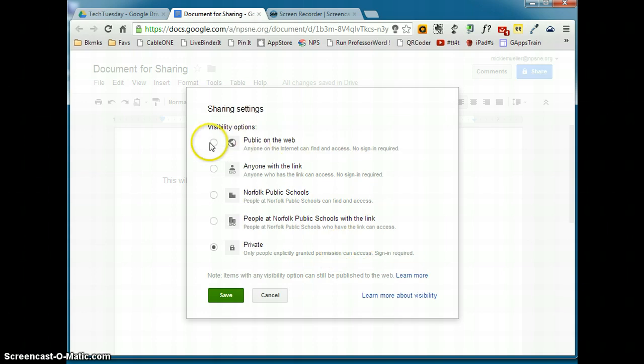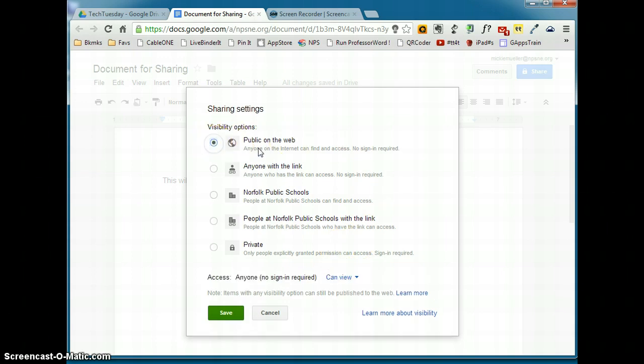Let's take a look at these different options. If we choose public on the web, that means anybody on the internet can find and access it. No sign-in is required, so anybody could do a Google search and access the document. Now we can change their access levels once they find the document, and that's down here at the bottom. Right here it's set to Can View. That means they'd be able to access the document, but they wouldn't be able to change it.